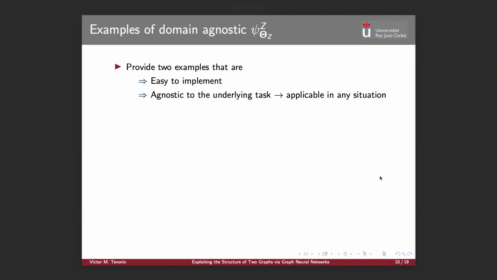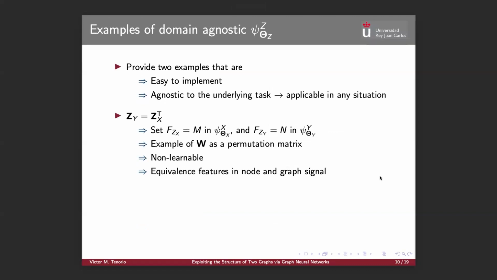So we are going to provide two examples that are easy to implement and that can be applied in any situation. They are not using domain knowledge. The first one is doing the transpose. This requires setting the number of features at the output of the input GNN to m, the number of nodes in the output graph, and the input to the output GNN will be n, and we simply transpose our transformation matrix.